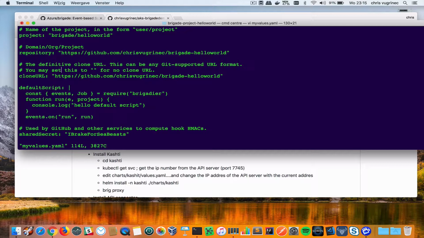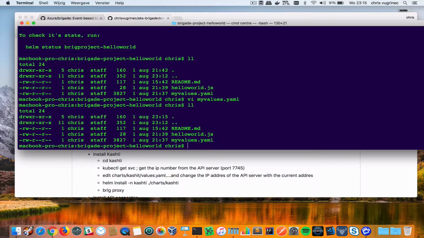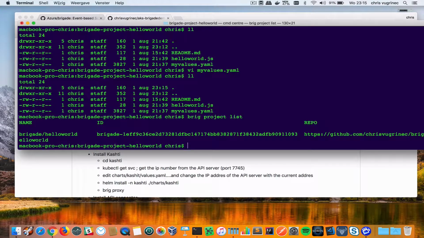What's important is that in the myvalues you see a reference to the repository I'm using. So if I would execute this project, it will get the brigade.js. The code is actually based on this. But with the Brig CLI, I can also execute my own code. And my own code in this test case is the hello world.js. I need to run it in a runtime environment, which is the Brigade project. So here I do a brig project list. And what I want to do now is run this.